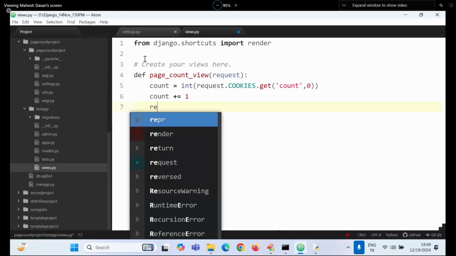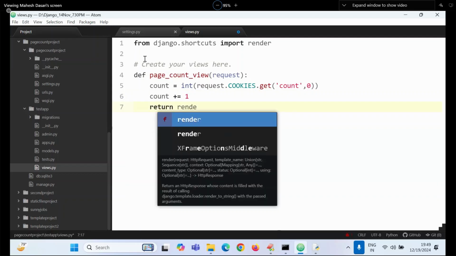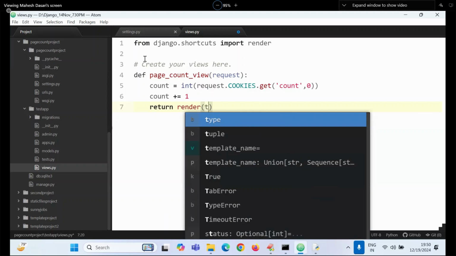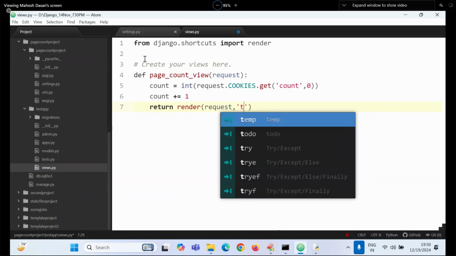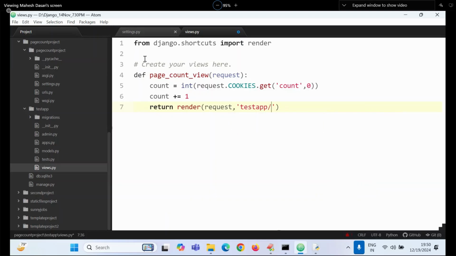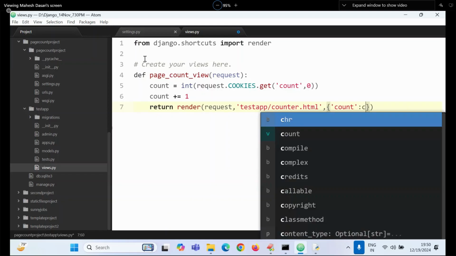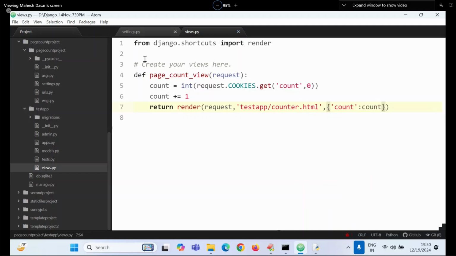Generally, how to send this value? Return render, sorry, render with request, comma, test app slash counter.html, and I want to create a context, count colon count. This is the actual procedure. Now, this total is the response. Don't return this directly; store it into a variable. The variable name is response, because I want to set the cookie and send it to the user.